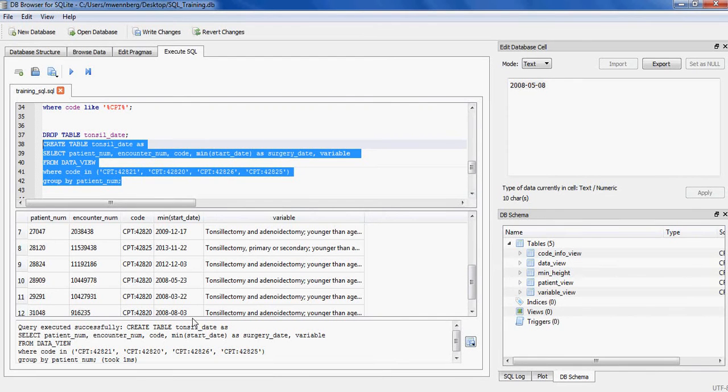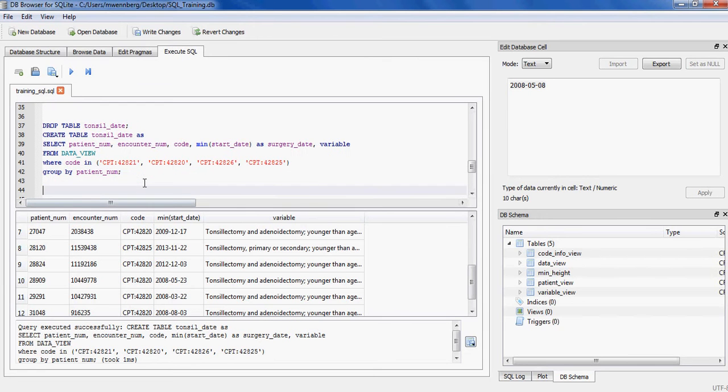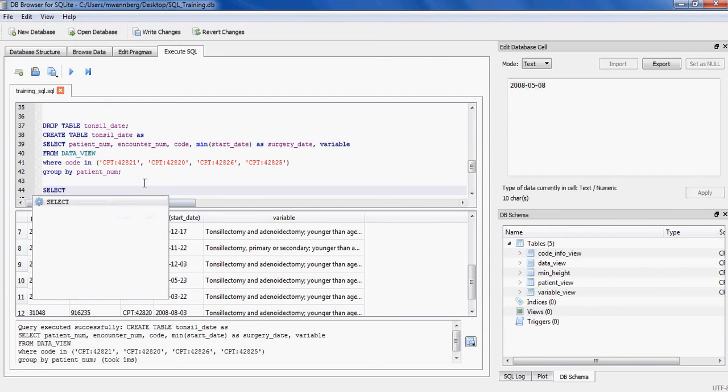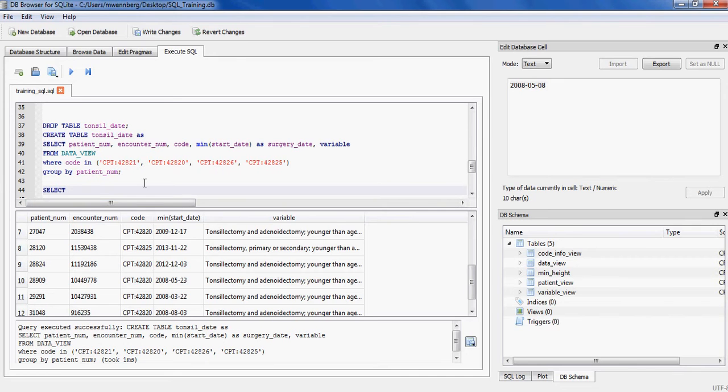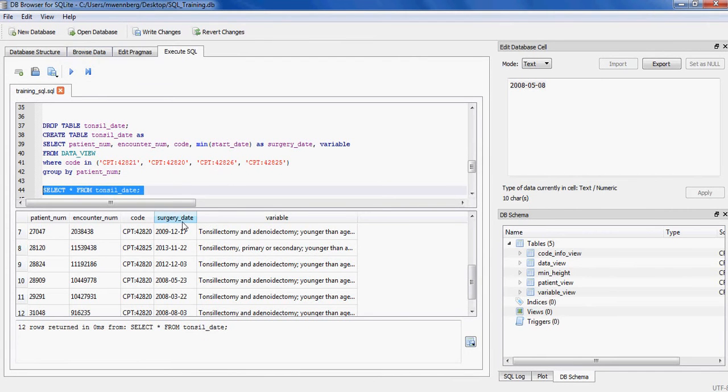Now you see when it runs, it says query executed successfully, but it did not change any of the data down here. In order to see the data, I actually have to click select all from tonsil date, which is our new table name. Now when I run that, you can see the updated column name as surgery date.